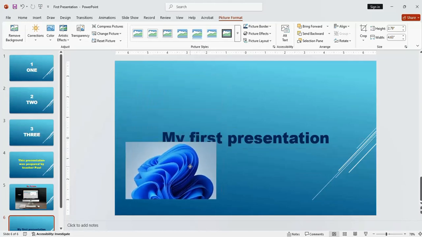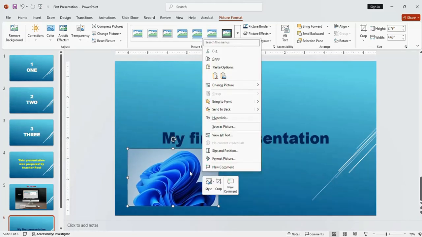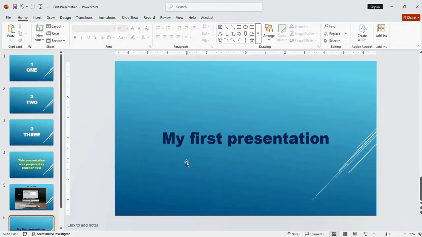All right, so you can right click on the image, and then you have the option to copy. You can copy it and paste it so that it becomes duplicate. Okay, if you want to delete, you click on the image, and then you press the delete key, and it is gone. So now let me insert a new slide 7, and insert a screenshot.